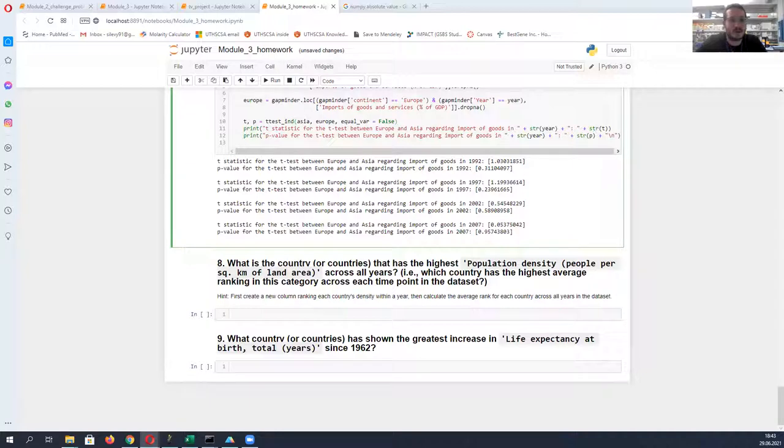All right, if there's no question, let's move on to finding the most densely populated country. So what is the country that has the highest population density across all years? Here I told you to first create a new column that ranks each country's density within a year, then calculate the average rank, and then look at who has the highest. So if you want to post what you have for that.